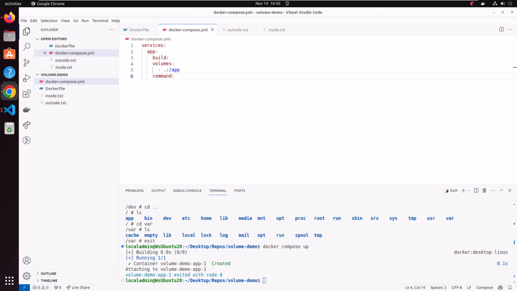What's a good command just to keep it running? Can we just redirect? This is where I have to take a quick look. Command to keep Docker container running.